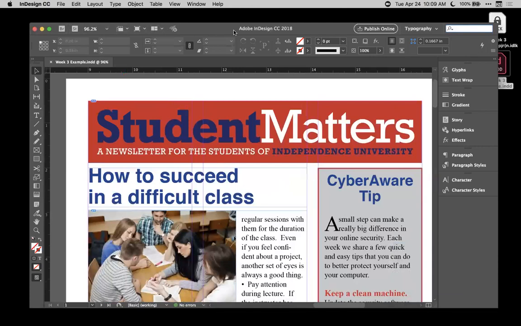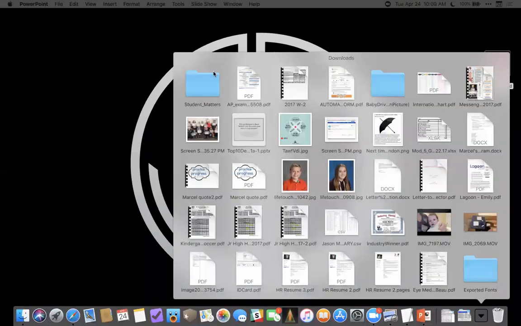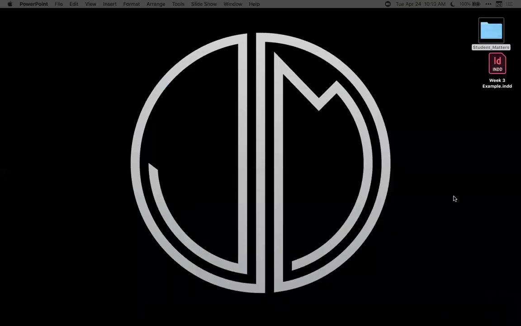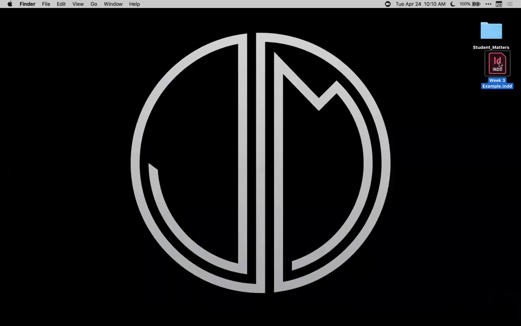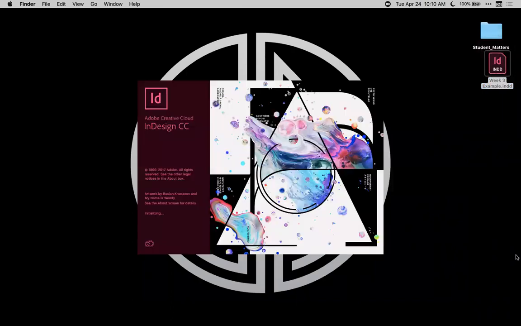So let's fool it though. I'm going to go ahead and quit InDesign, and I'm going to take this folder and put it on my desktop. Now, this doesn't always work. Sometimes it's able to see where I moved it to. Well, let's see if that fools it.